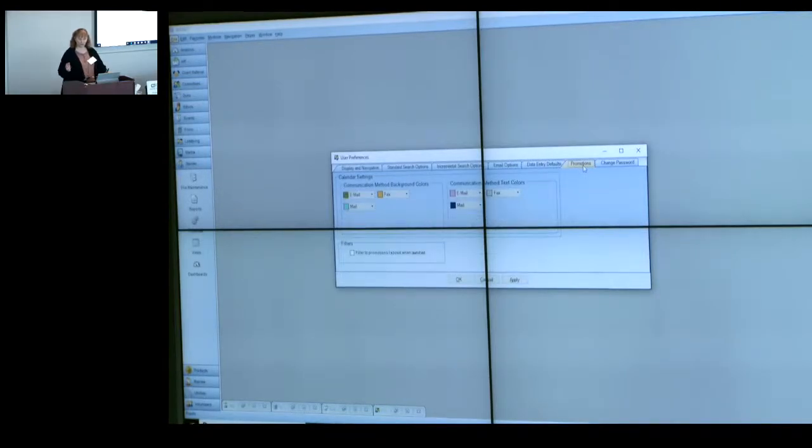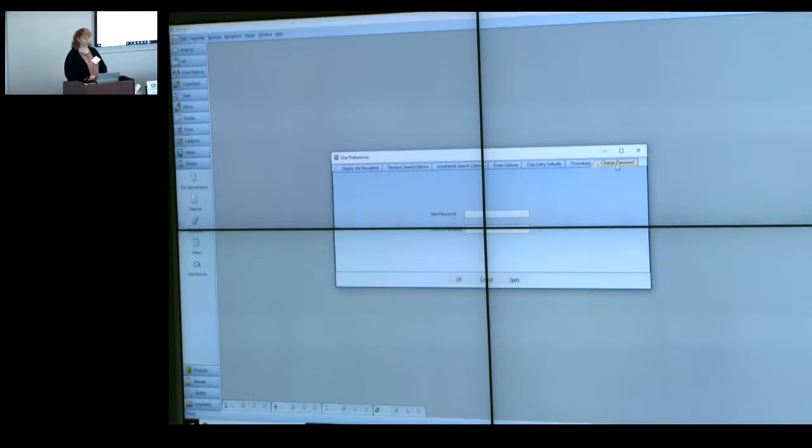Promotions, which Larry at the end of this session is going to be coming up and doing an overview of the promotions module. And here in user preferences, you can set some coloring options for the promotion calendar, as well as having a setting for filters. And you also, as a user, have a place where you can change your password within AM.net.